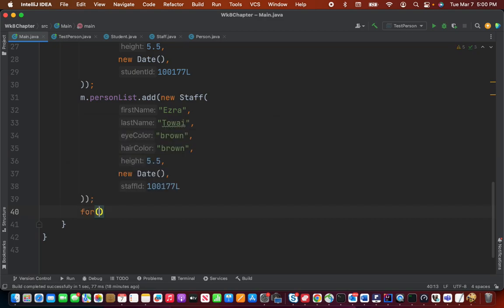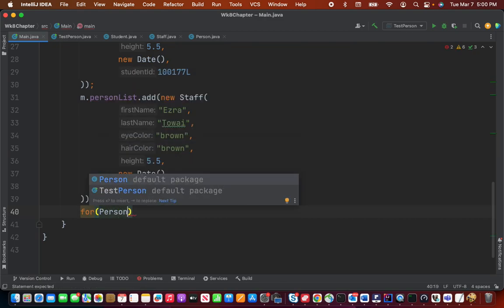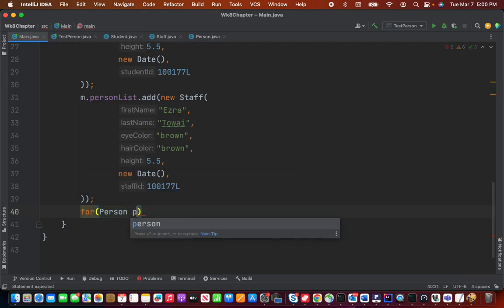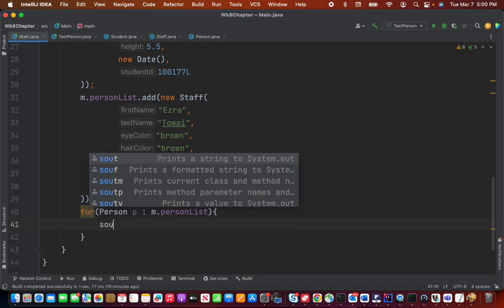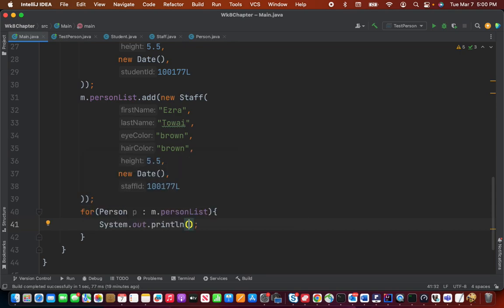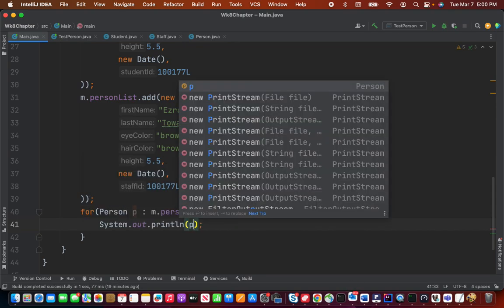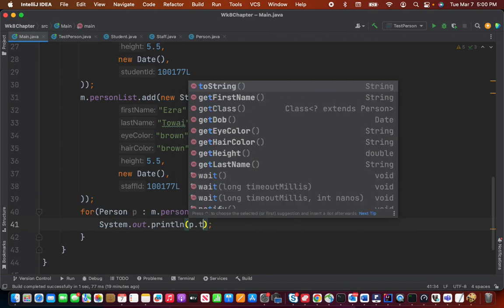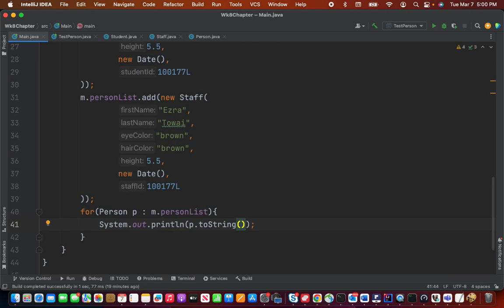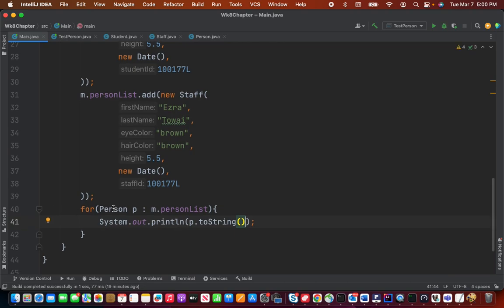Okay, so we have for. We're going to say it's going to take a person, and we're going to pass in our person list. Now we're iterating over that. And if I do system out print line, I can say P. And I could print out the toString, or I could print out anything, right?